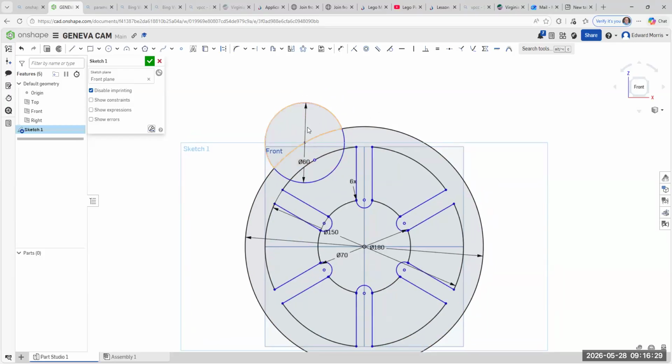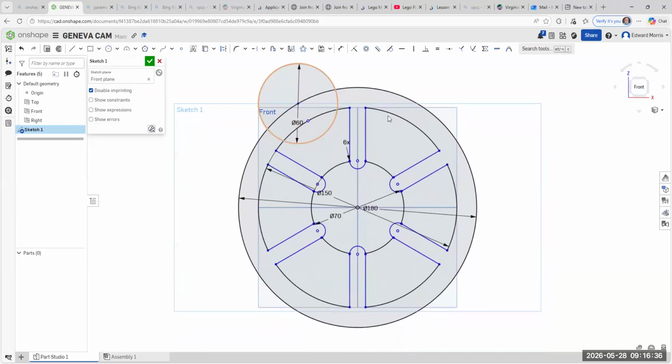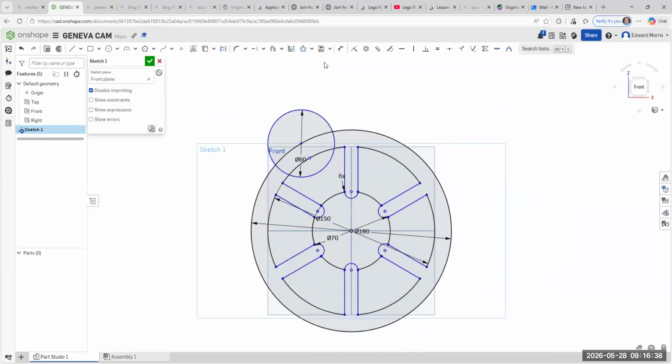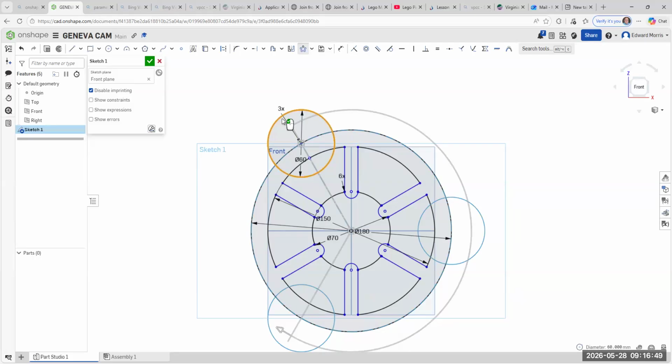Now, what I'm going to do is array this, a circular pattern. So again, we're going to go to circular pattern, and you can just click on this circle here. And notice it always by default gives me what? 3. Double click on that 3, change it to 6, enter. Now, left mouse button, boom.